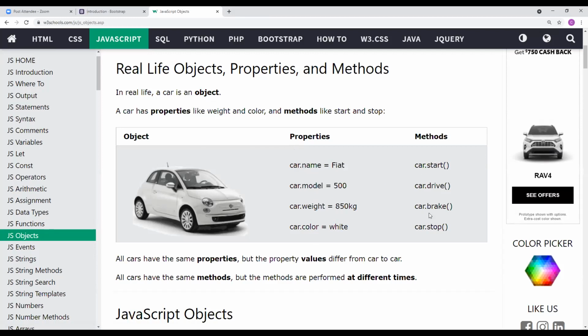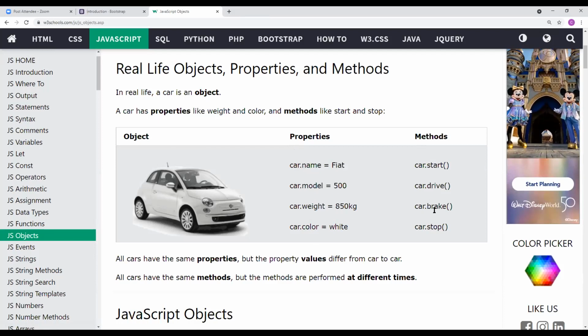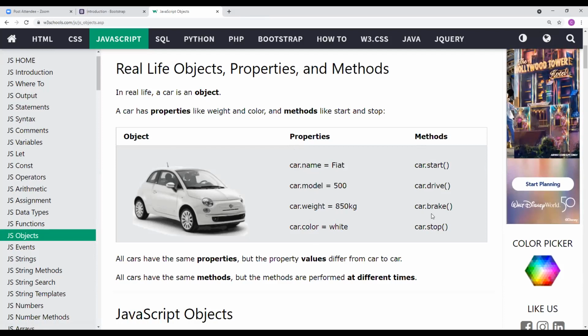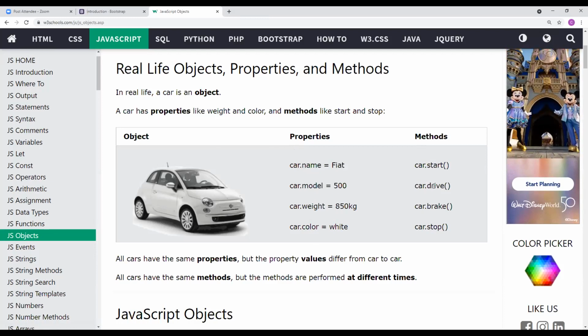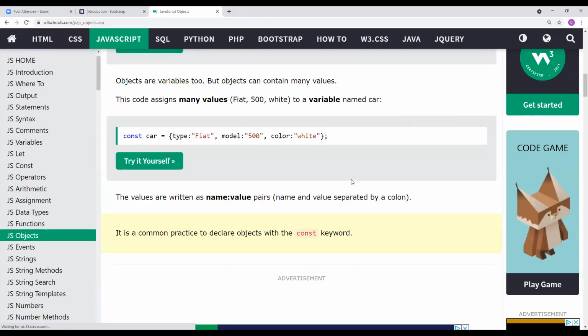All right, here's the things a car can do. Car can start, a car can drive, a car can brake, and a car can stop. Just like if I made a person, I could say person.eat, person.sleep, person.drink, etc. JavaScript has some built-in objects, but you typically create your own. And you create them as what are known as name value or key value pairs. So type is equal to fiat, model is equal to 500, color is equal to white, etc.